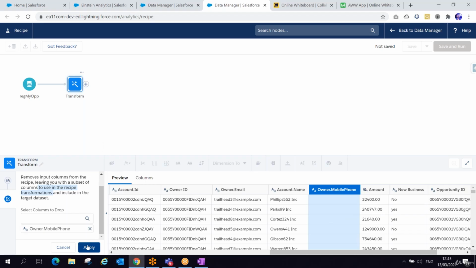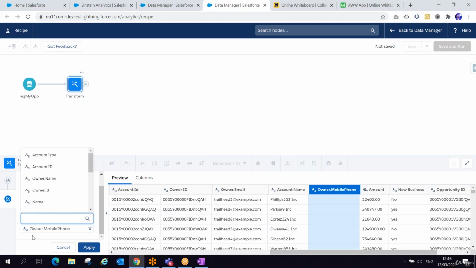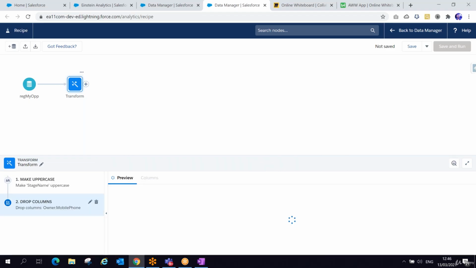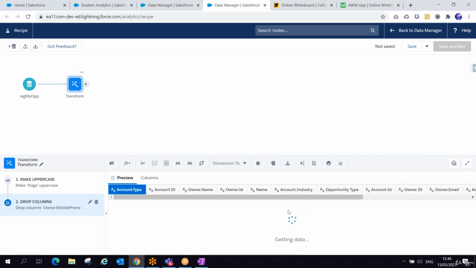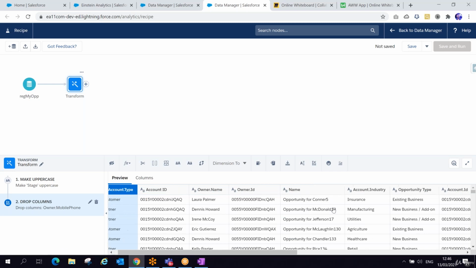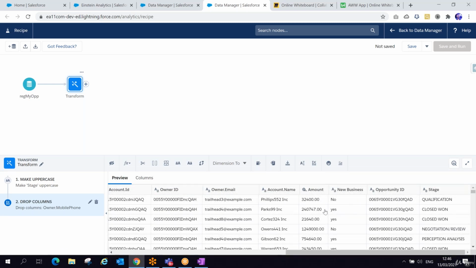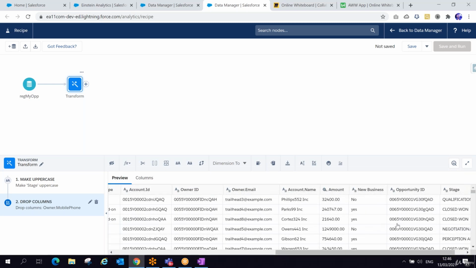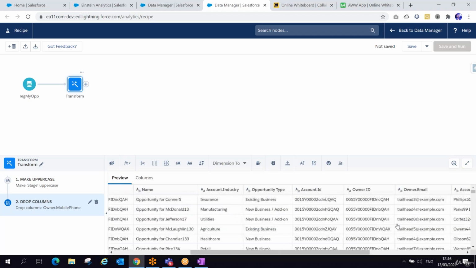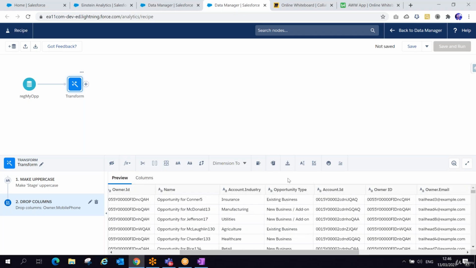So if you want to drop the column, simply I can select what columns I want to drop. You can select from here, or you can type the column names also from here. So once you apply it, then my column will be removed from the sheet. Okay, you can see now I do not have owner phone number, like owner email I have, but I do not have owner phone number. So that kind of transformation also we can do.